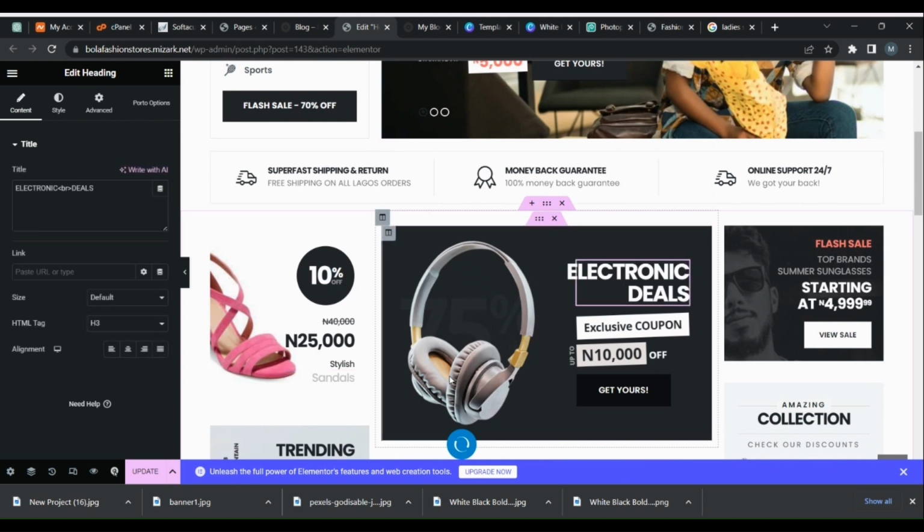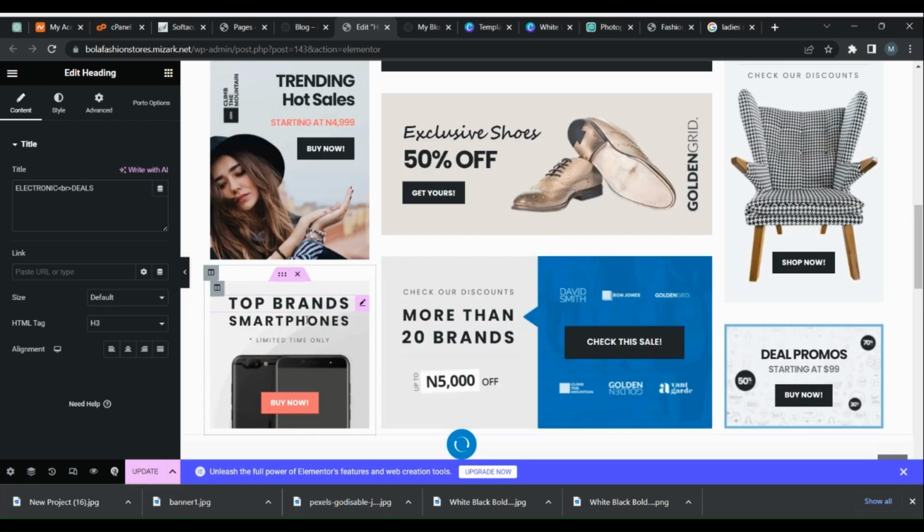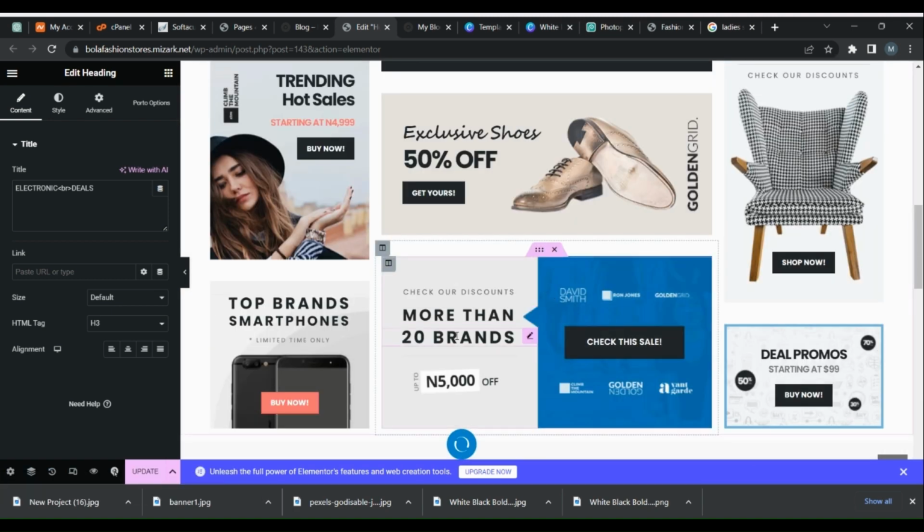You can probably want to put something else here. Maybe you have another product you're trying to sell. You can put that here, the same way we did it. For any of these items, you can click on the text and edit the text.